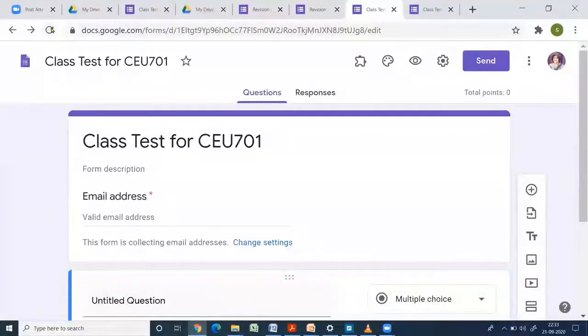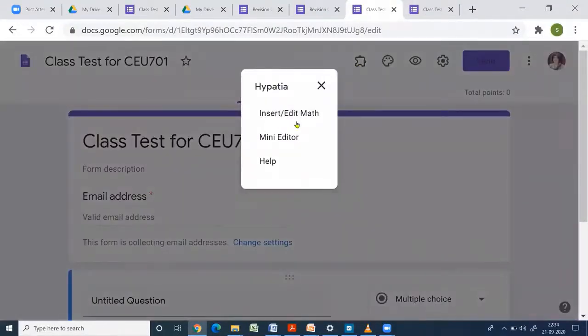Now I have clicked on this refresh button. Now let us see what happens. Just click on these add-ons. Here you can get the list of add-ons you have installed. Click on Hypatia. You will get these options: Insert, Edit Math, Mini Editor and Help. We will select the first one because all the options are available in the first option. So I will click on this.